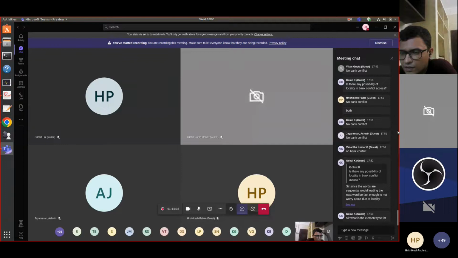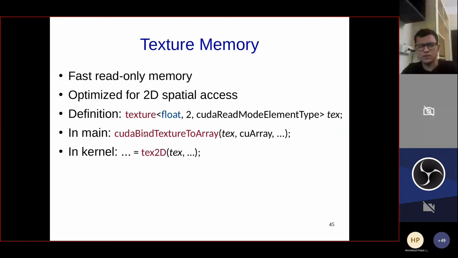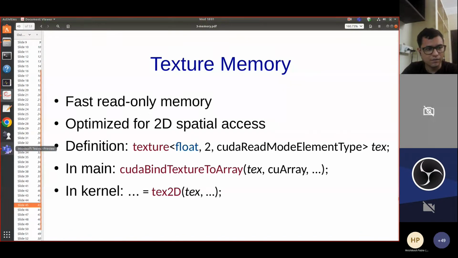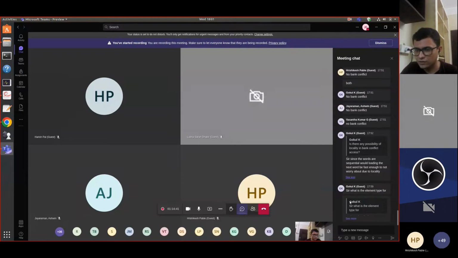So what is the element type for? Okay, I didn't catch this question. Where is the element type? Are you talking about this data type? It shows what kind of data you are storing inside this tex matrix that we have allocated in the texture memory and initialized. It says what type of data you are storing inside it. I hope that was your question. If not, then okay.